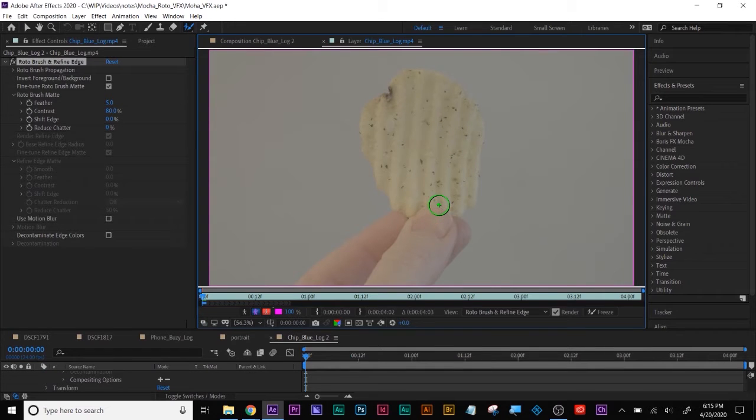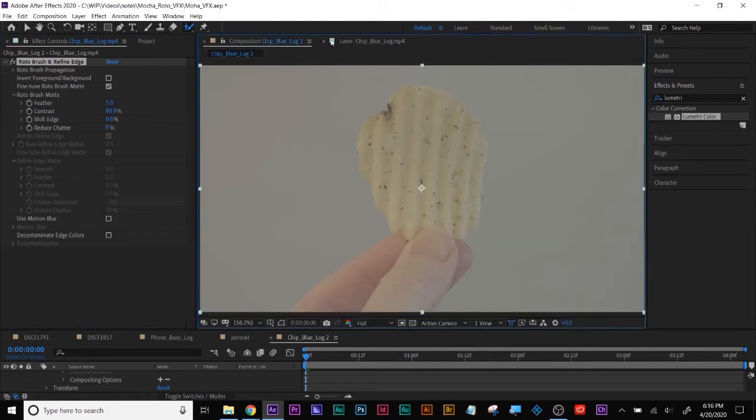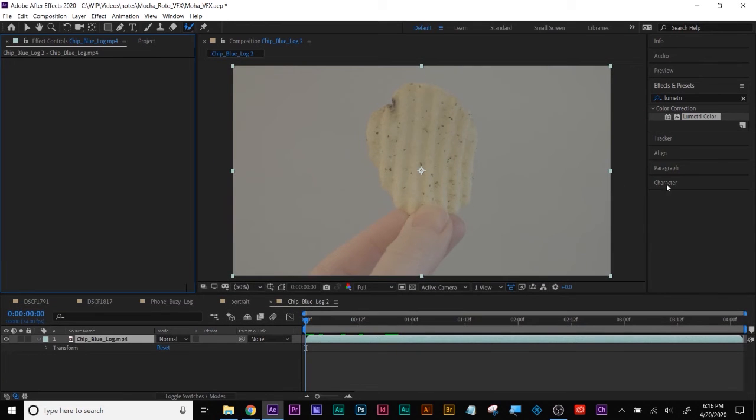Alright. First thing you want to do is color correct so you can get some contrast and some color. And like I said before, I shot this in log. So I'm going to type in Lumetri and I'm going to apply Lumetri color to this. So I'm going to go back to my composition, close out that window, and delete my Roto brush effect. I just wanted to give you a quick little intro.